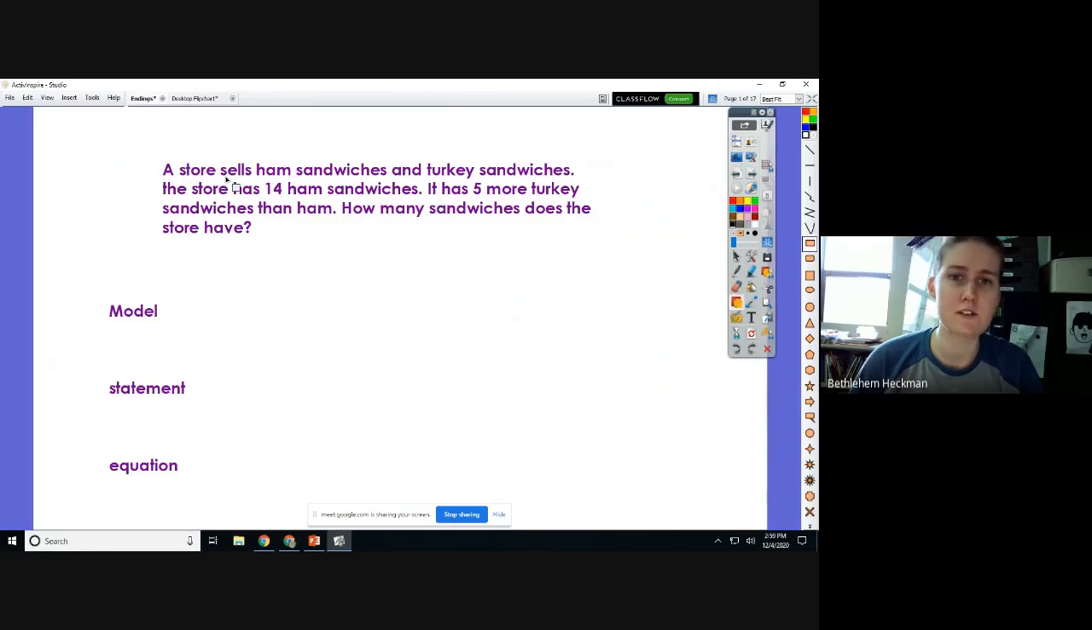A store sells ham sandwiches and turkey sandwiches. I don't really know anything about the ham or turkey, so I'm just going to leave it right now. I don't have anything to draw yet. The store has 14 ham sandwiches. I can draw that. I can show a bar model. I'm going to show it pretty big, right? Because 14 is quite a bit.